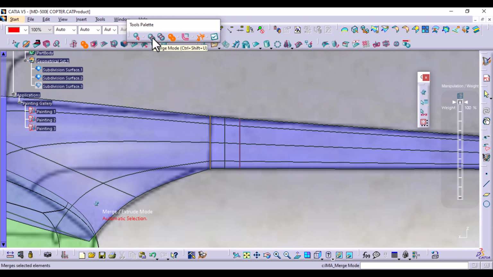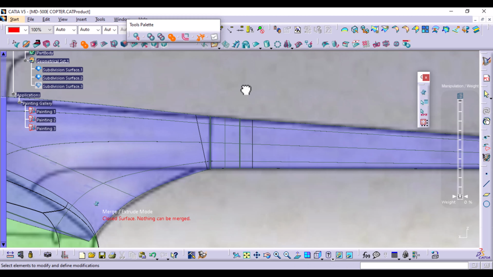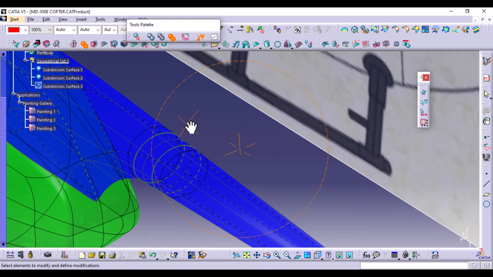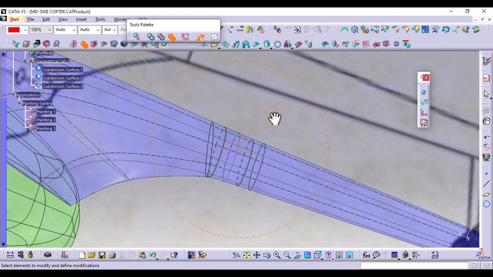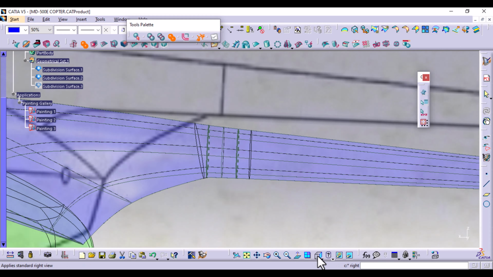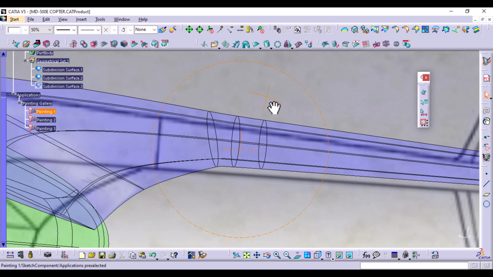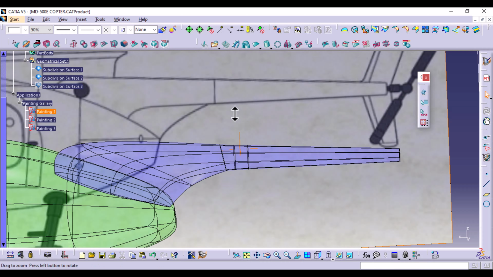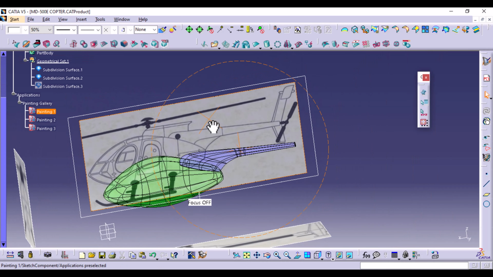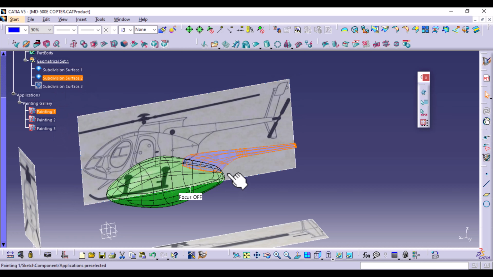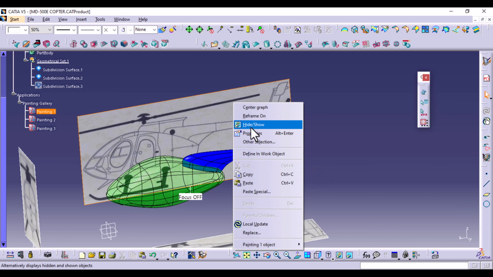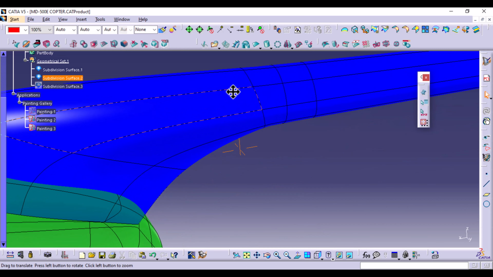So you have join mode, you have merge mode, and merge surface selection where we've selected both of them. And then you can click apply and exit. And that's it for the tail. So you have a new join subdivision surface. And it looks like that.